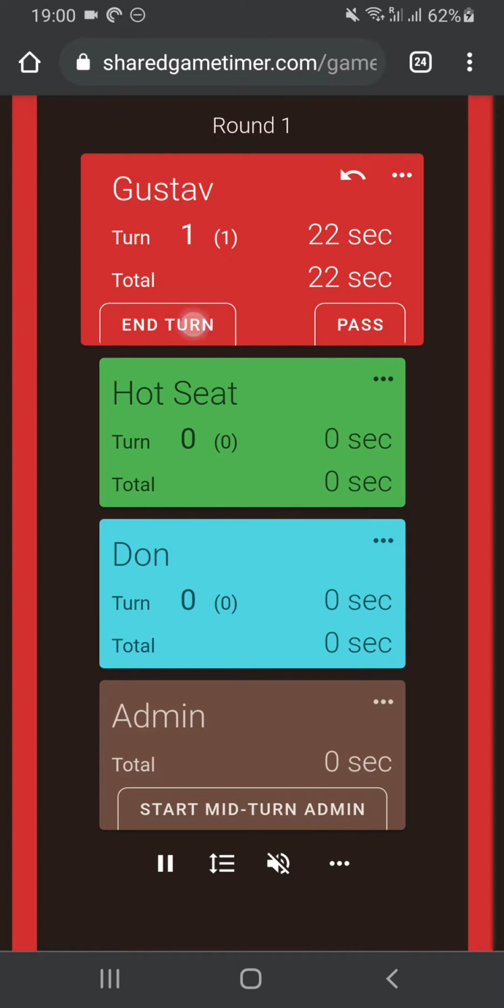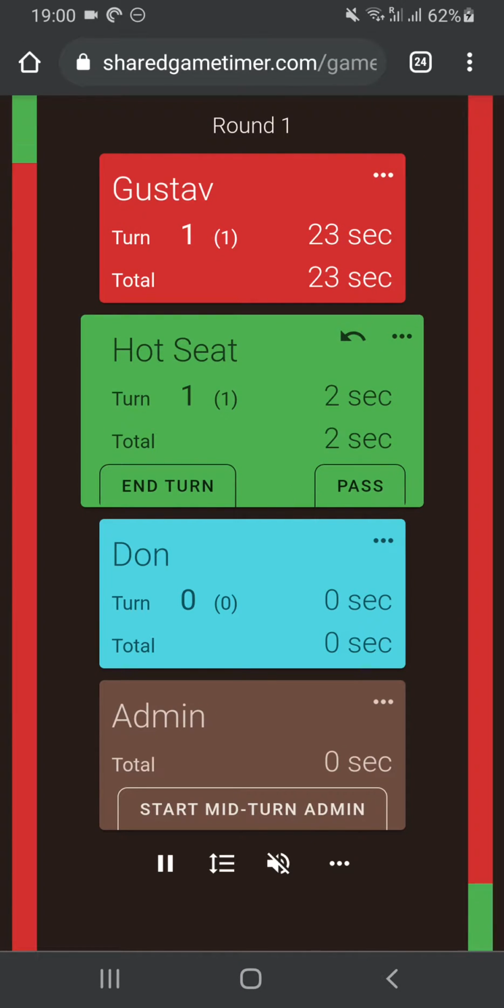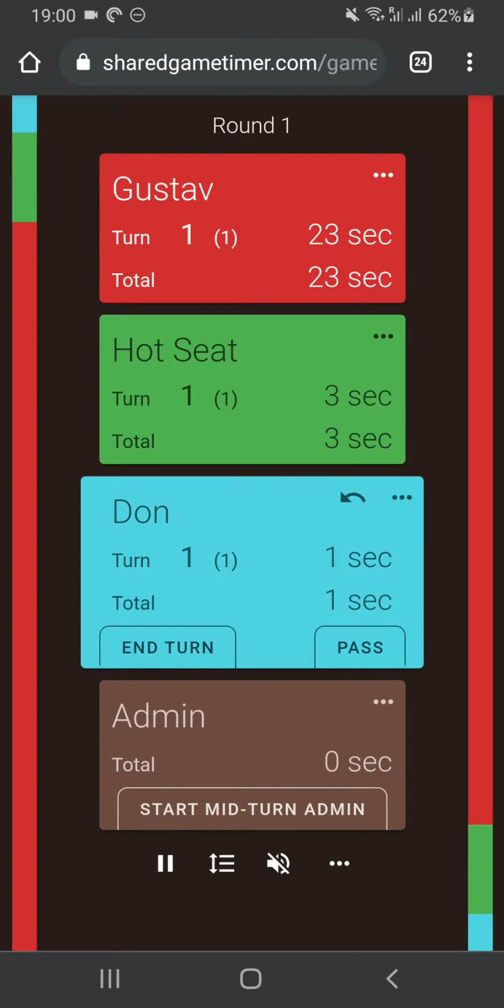So one thing that this means is that if I quickly end the turn of the hot seat player here, he currently has 3 seconds here. If I do undo now, it's as if the hot seat player never pressed his end turn button, which means that his turn never ended. So this whole time that I'm currently talking here and it's Don's turn, all that time is going to be moved over to the hot seat player.